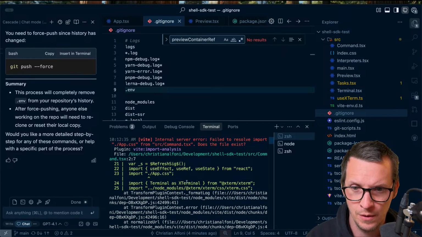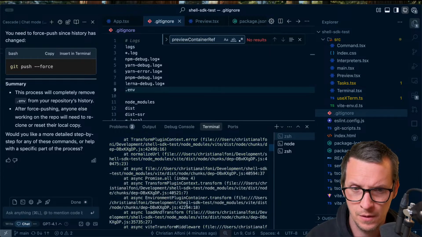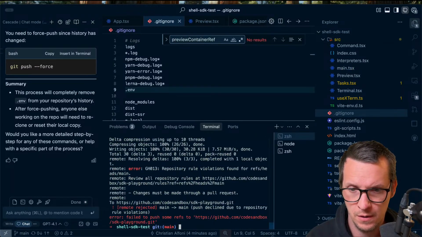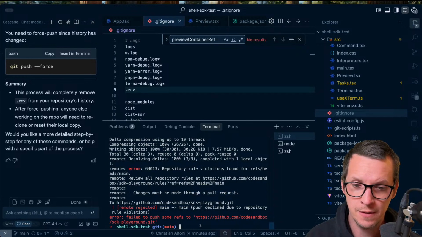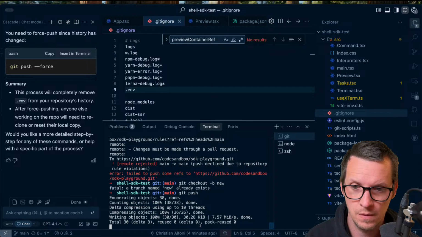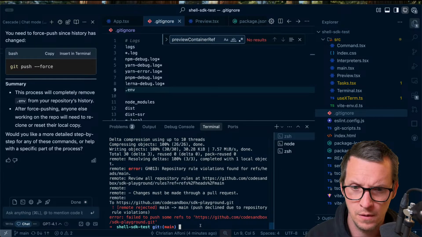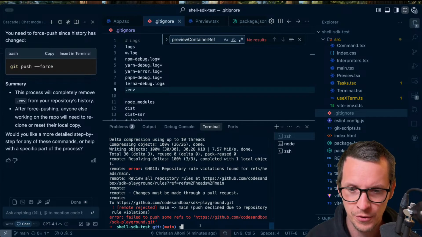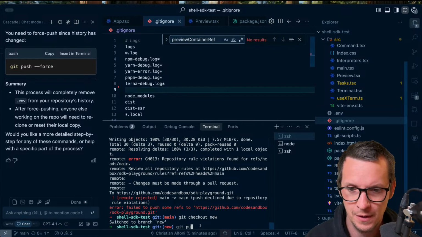Wait, what did I do? Oh, wait, it just jumped. Sorry. Changes must be made through a pull request. Okay, that's fine. That's fair. New git push. What the fuck is this? Oh, wait, didn't it? Oh, sorry. Git checkout new. Git push.